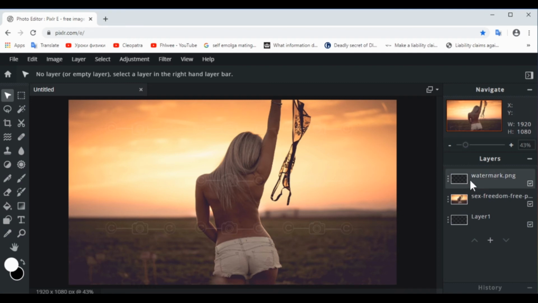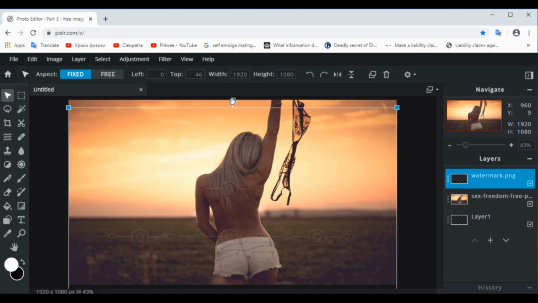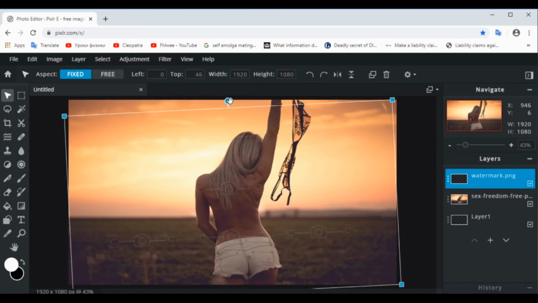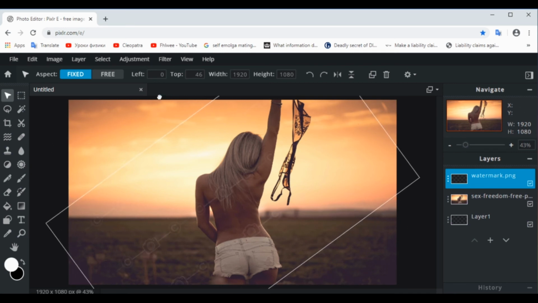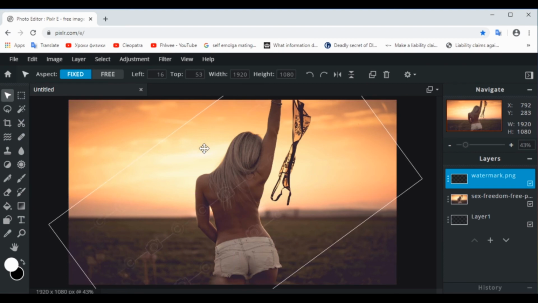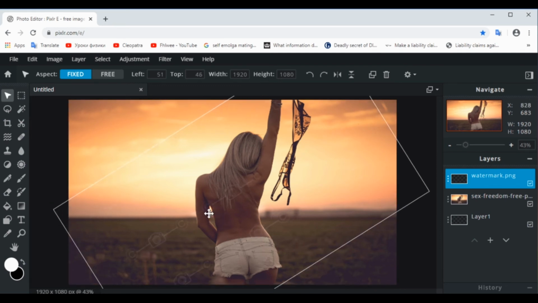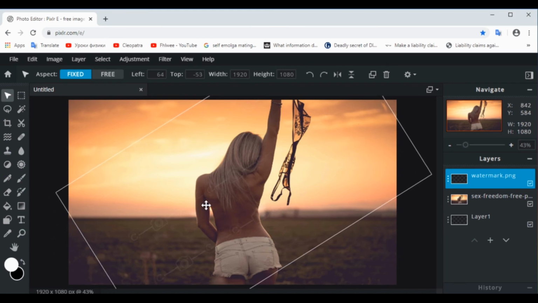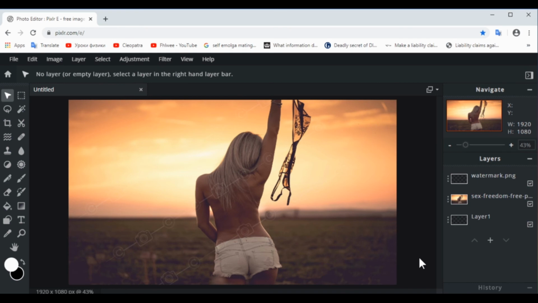And you still have to choose this layer like this, or you can rotate it this way. As you can see, you can rotate the watermark image because it's a separate image. I think this is better. It looks better like this. What do you think? It's good? Okay, we leave it like this. So now we added a watermark.